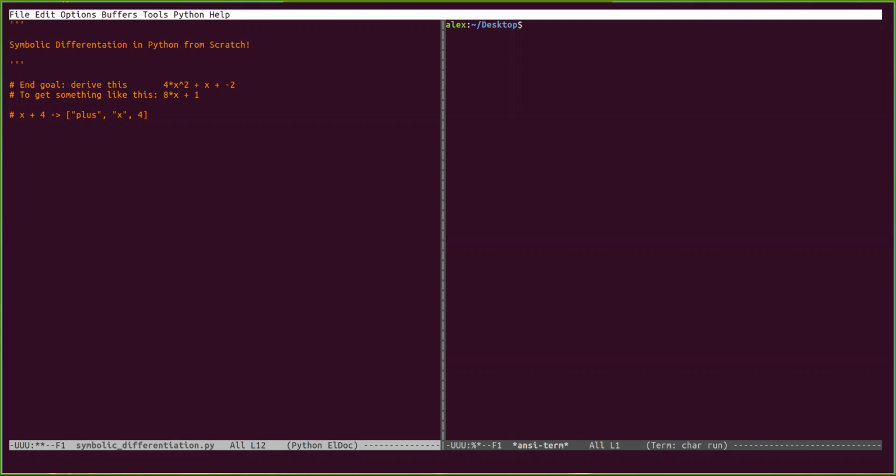Let's do just that. So we're going to define a parse function. It's going to take in an input string as text, and well, let's add some tests. Parses an input formula to derive. And if we parse something like x plus 4, we want to get back plus x 4.